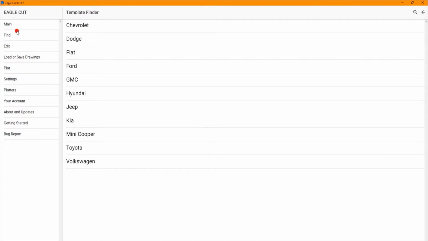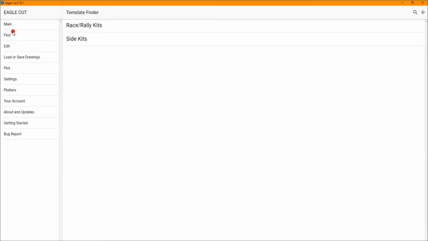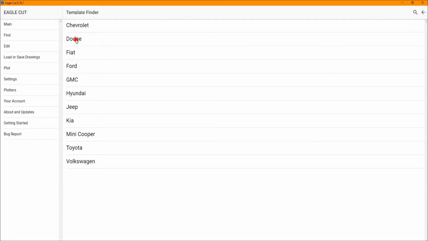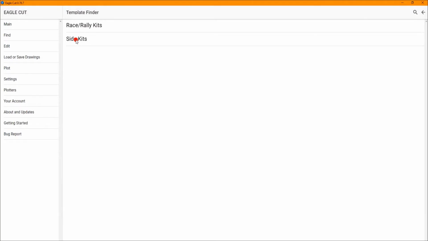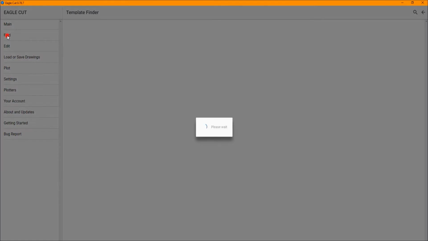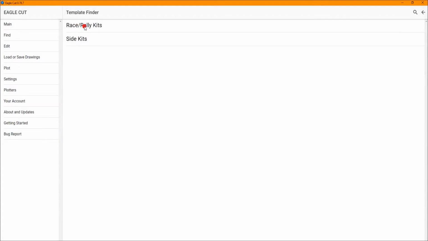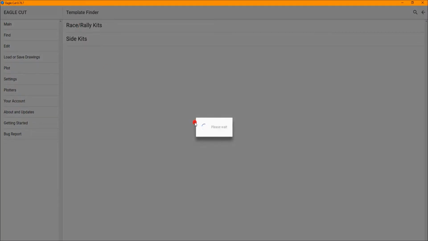So to get started, you hit find. You're looking for a kit. Let's say we have a Chevy Camaro. You start at the top. Just so you know, every make and model has a race rally or side kit designation. So look at both if you don't know what you're looking for and you're just trying to find something cool. But if you know it's a rally stripe, you're going to want to click race rally kits. If you know it's just a side kit, you want to click just side kits. So we're going to go with race rallies.